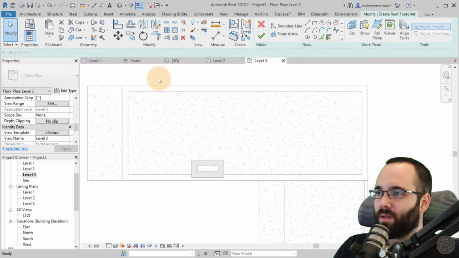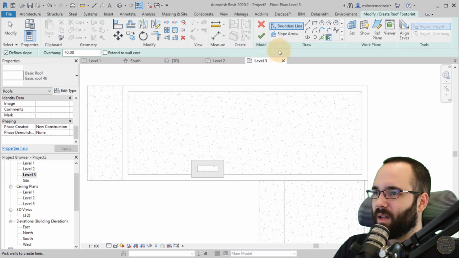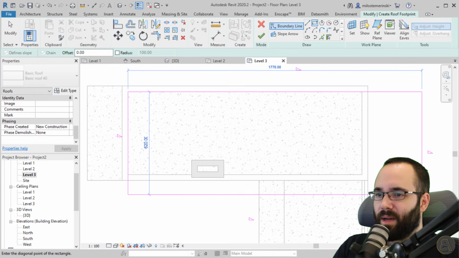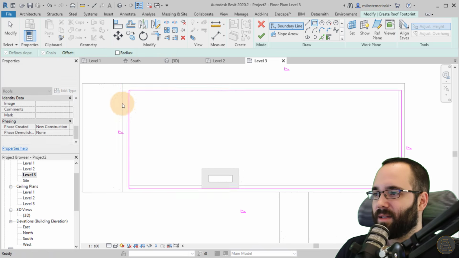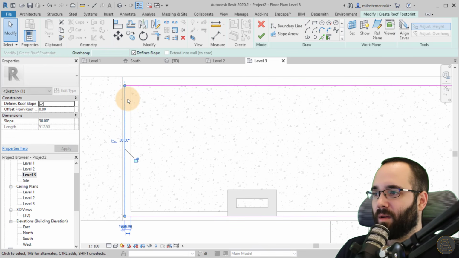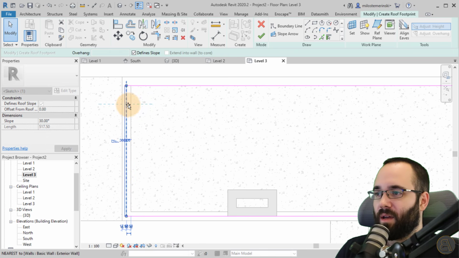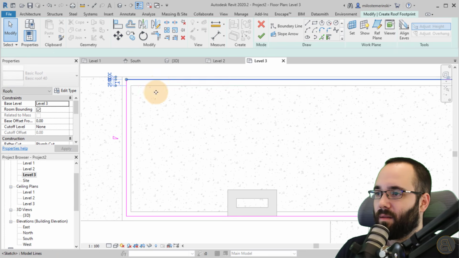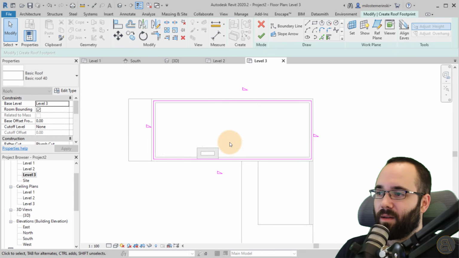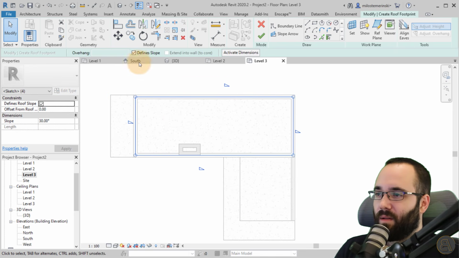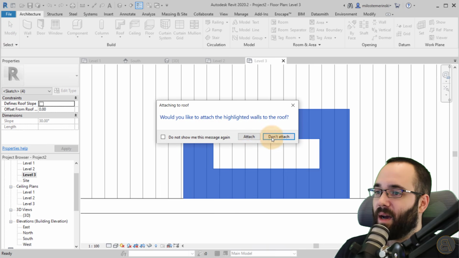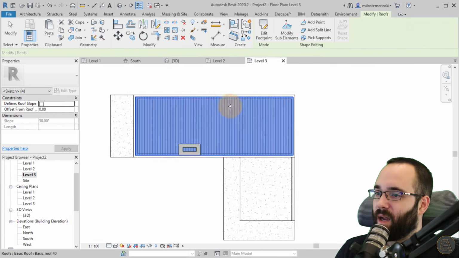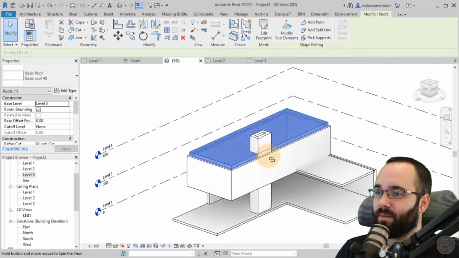So for the roof, let's go to roof. Yeah, let's use this one, do the rectangle thingy. Yeah, let's actually follow the lines of the wall. Let's be a responsible architect here. Okay, there we go. Also select the whole thing, uncheck defines slope, hit finish. I do not want to attach. There we go. Go to the 3D view.